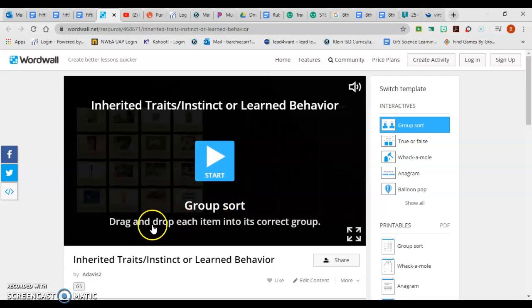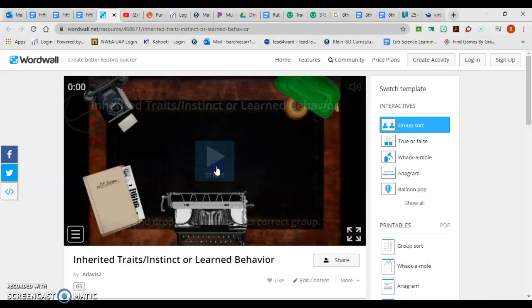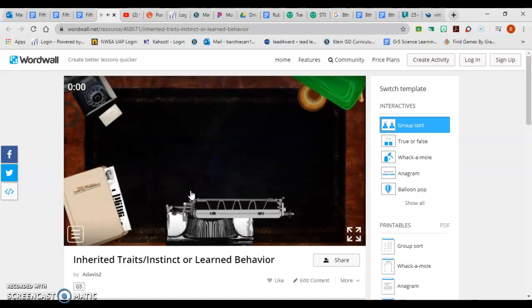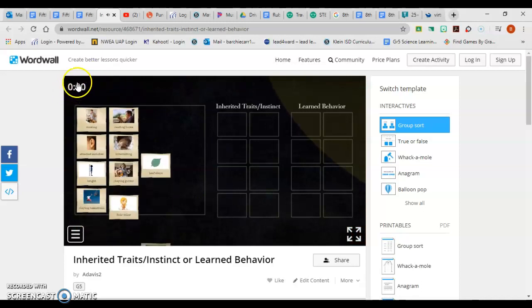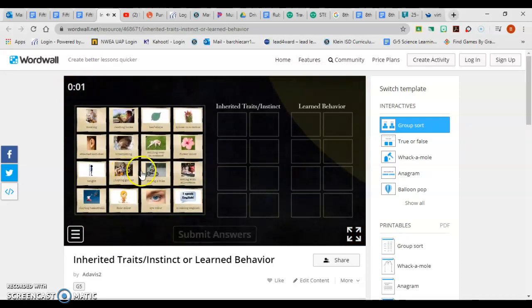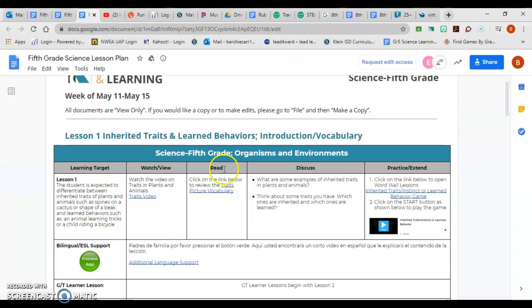So it just says follow the directions, drag and drop each item into its correct group. So you're going to click start. And look, it's even timing you here once you get started. Oh, look, it's already started. So if you pull it there, and then once you do all of them on this side, you will click submit answers. Okay. And that's it for there.